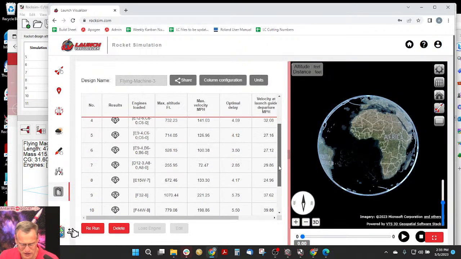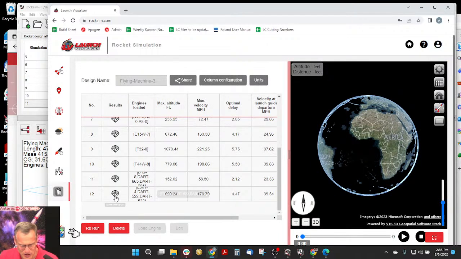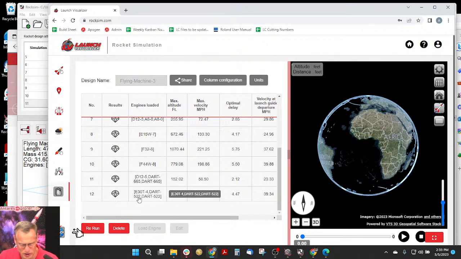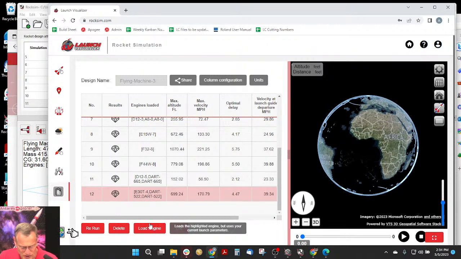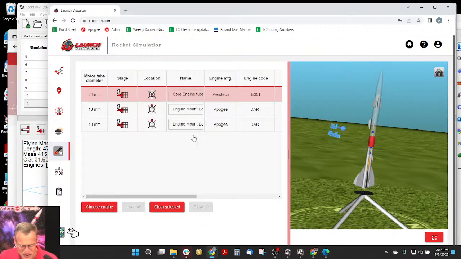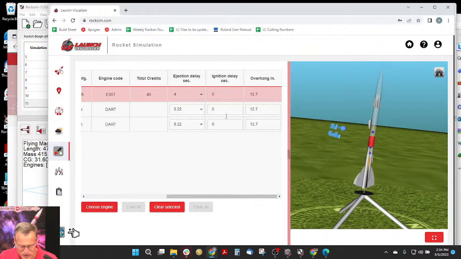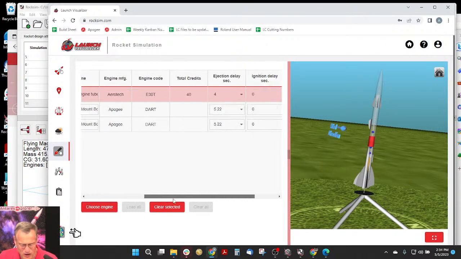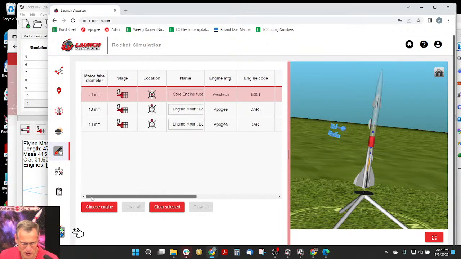So when we saved it, that last design was saved. We can see the E30-4 and 2 darts. That's Dart 5.22. And it told us that it went 699, almost 700 feet. And if I highlight it, see if I can load engines. I don't think the Dart motor is in here, though. That's my problem. Yeah, it showed it. Look at that. Awesome. So apparently, that Dart motor is in the launch visualizer as well.